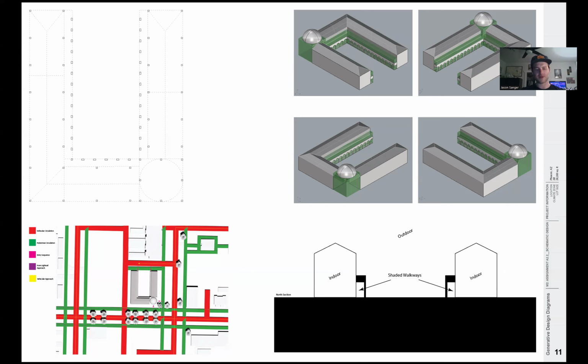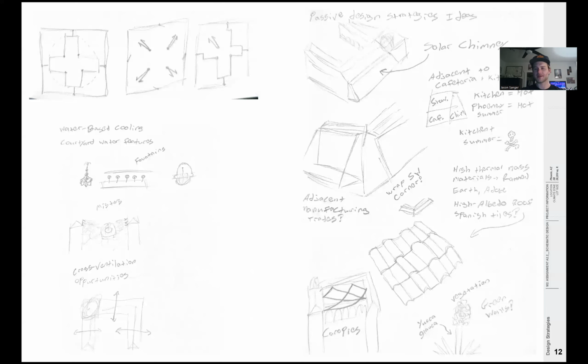Here at the bottom left, we can see circulation, vehicular in red, pedestrian in green, and approaches. And then bottom right, we can see indoor, outdoor aspects, as well as how those shaded walkways interact with the building. Then here we have some passive design strategy sketches that I jotted down, as well as at the top left, an idea for movable partitions for the classrooms or the learning areas.